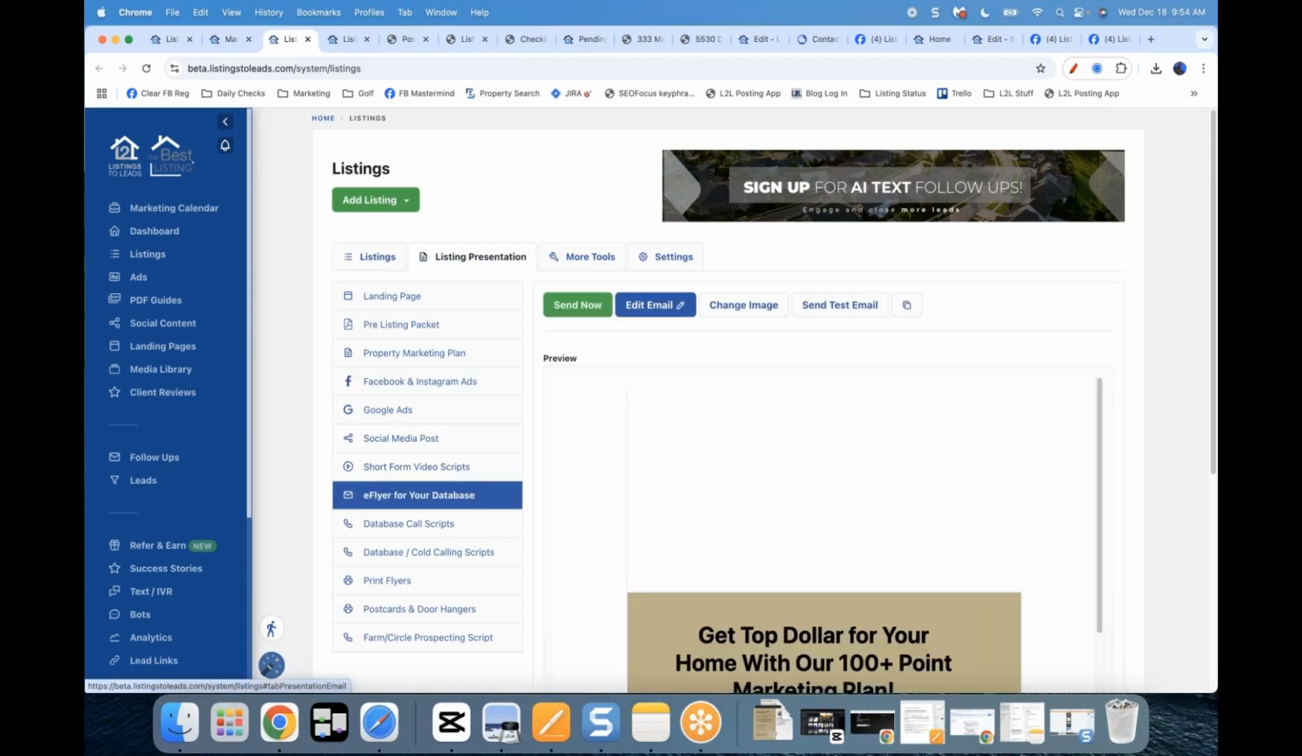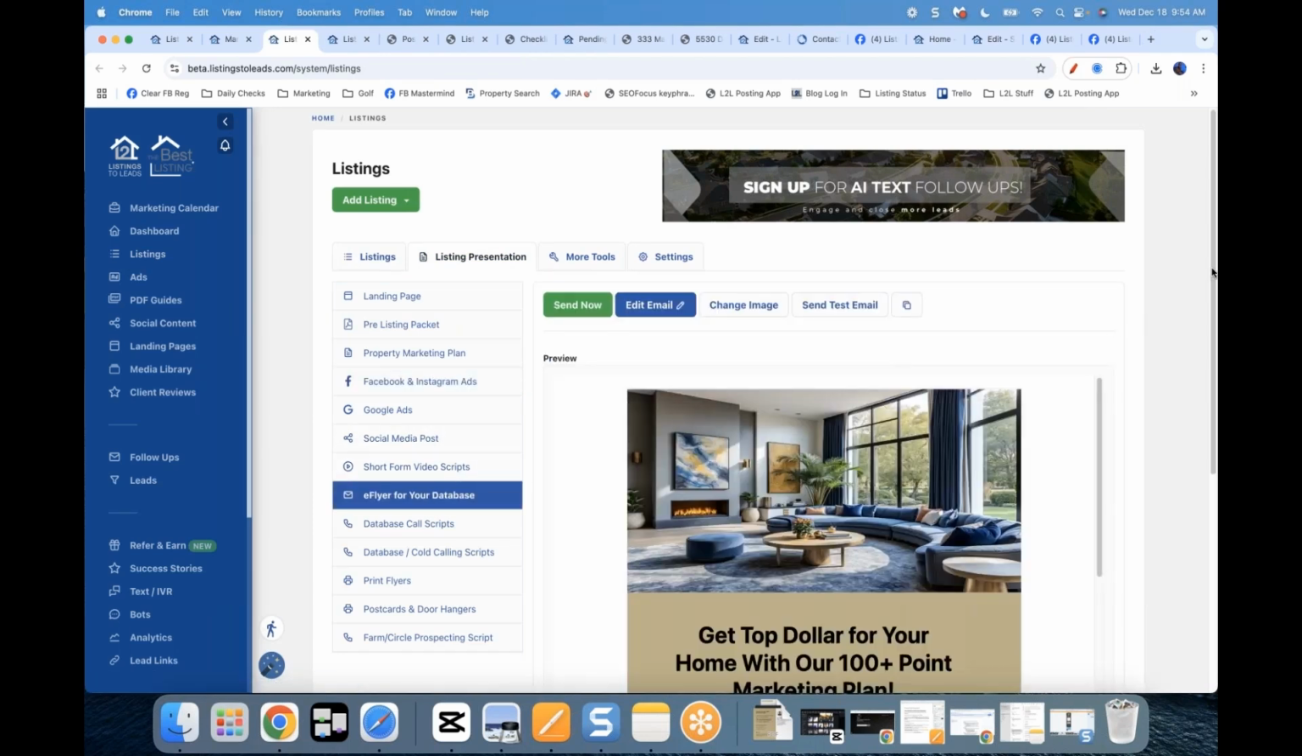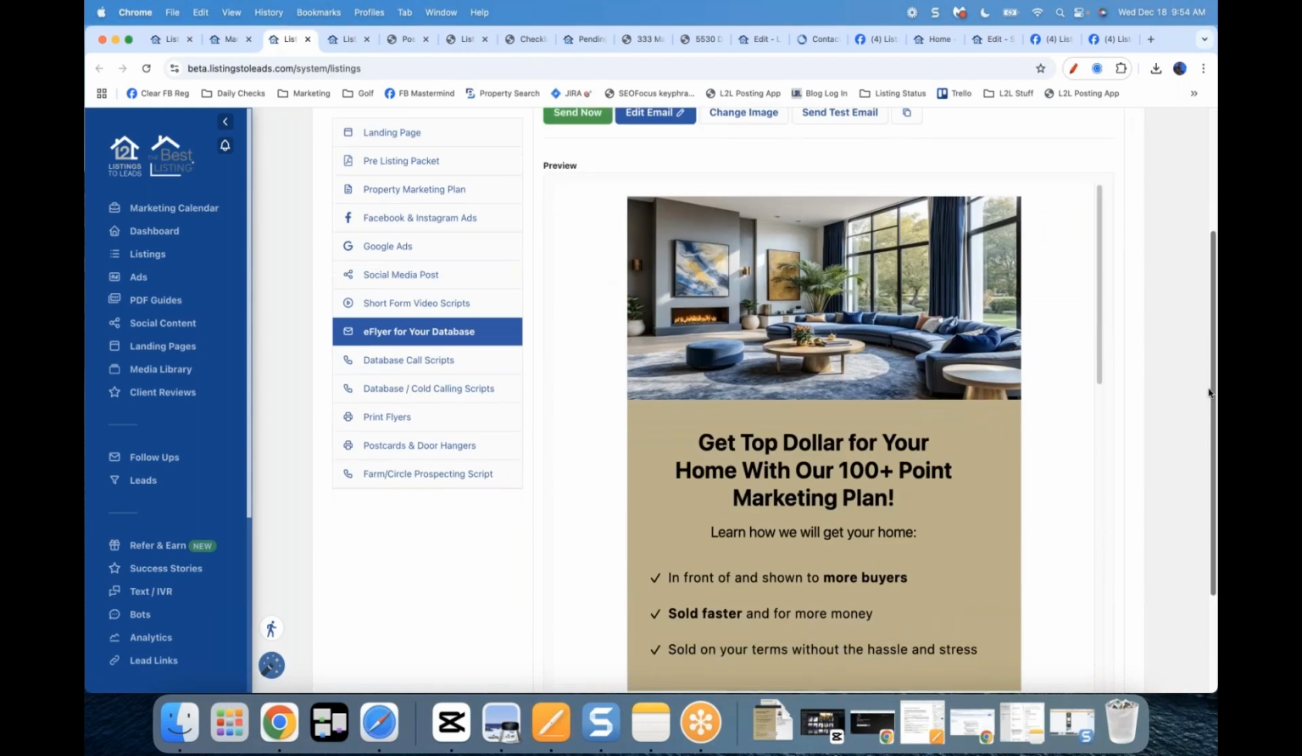Now I would also send this e-flyer to everybody because again, I want that consistency of message. Whatever it is I'm doing on my direct mail, my GeoFarm, my circle prospecting, I want to expand that to my entire audience, but I also want to make sure those people that got the GeoFarm or the circle prospecting stuff see the other things. So again, the ad, the e-flyer, right? I want them to see me in as many places as possible.